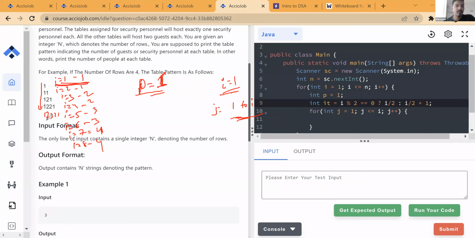Okay. 1, 2, 3, 3, 2, 1. Now look at this. When i equals 1, i equals 2, this is how it's varying. So the iteration we found out, just look at the even rows. Don't forget about the smaller values. Just look at here, from 1 to 1 to here.